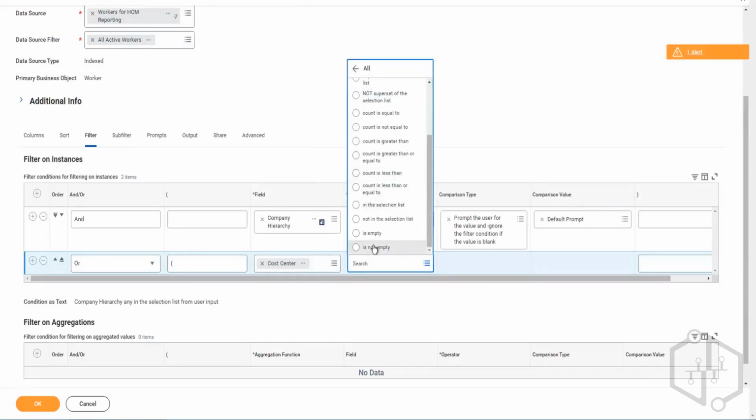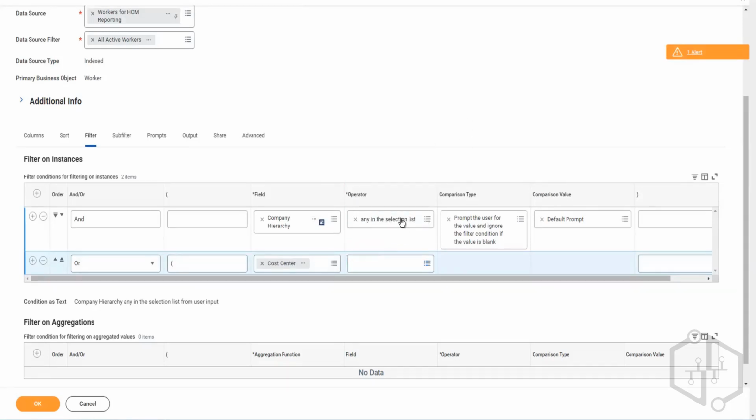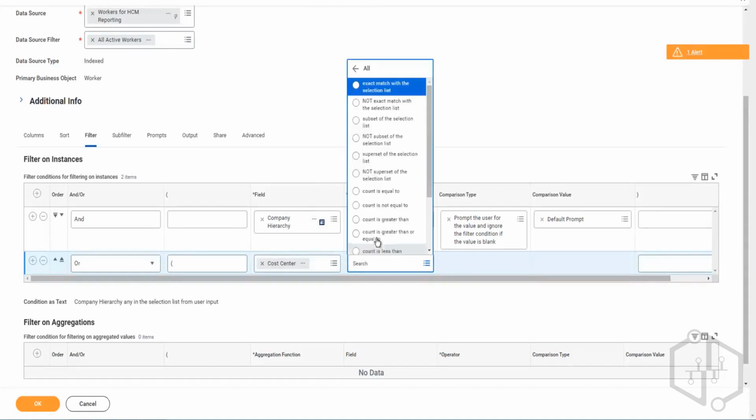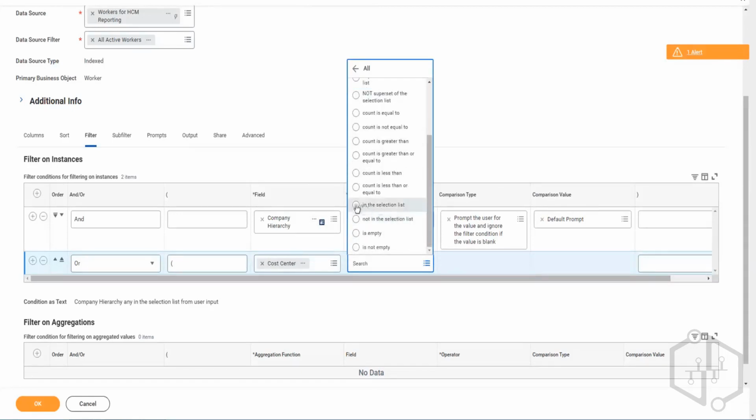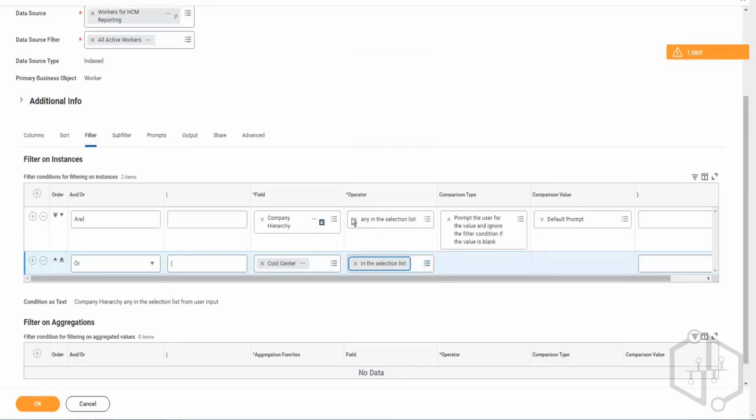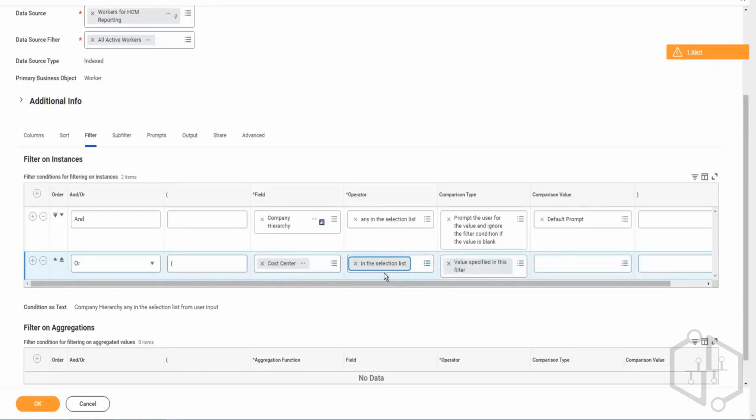So now you see I don't have an option called any in the selection list. Here I had this option any in the selection list because this was a multi-instance field. So if you want to compare a single instance field with the list of values, then you will choose any in the selection list. So here you have the options any and not in the selection list. For this field you had the option any in the selection list or none in the selection list. But for a single instance field, we have in and not in. So same way, if I want to make a comparison, both ways it means the same.